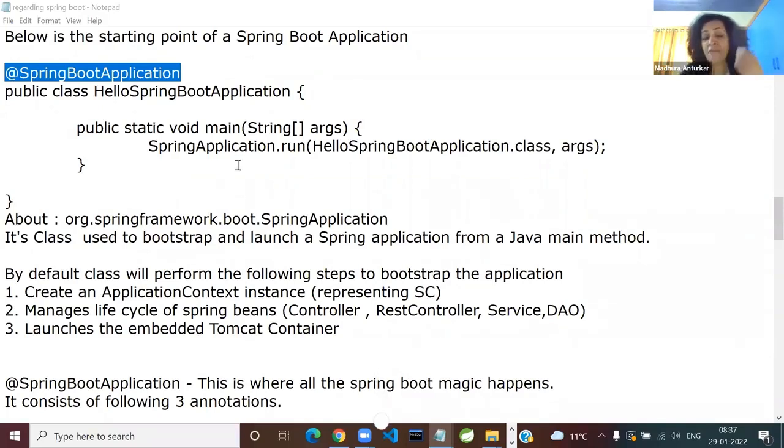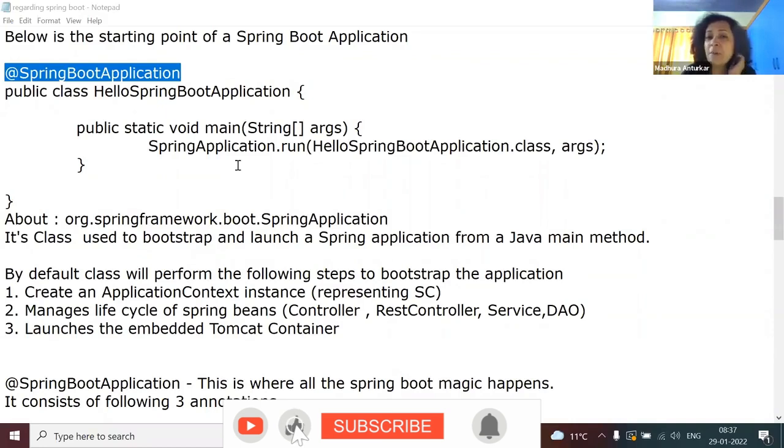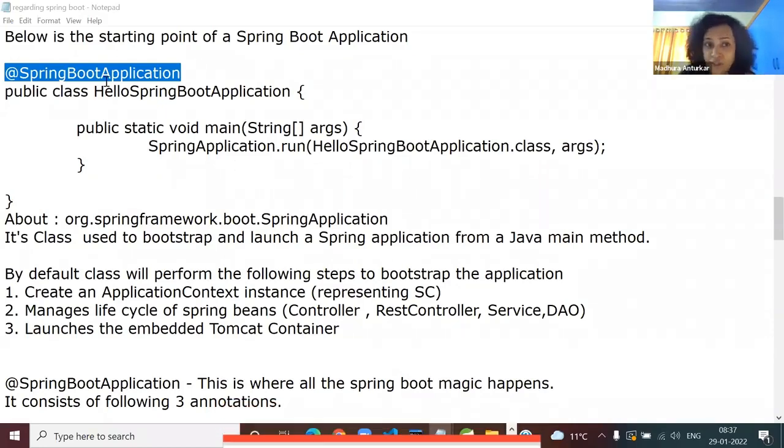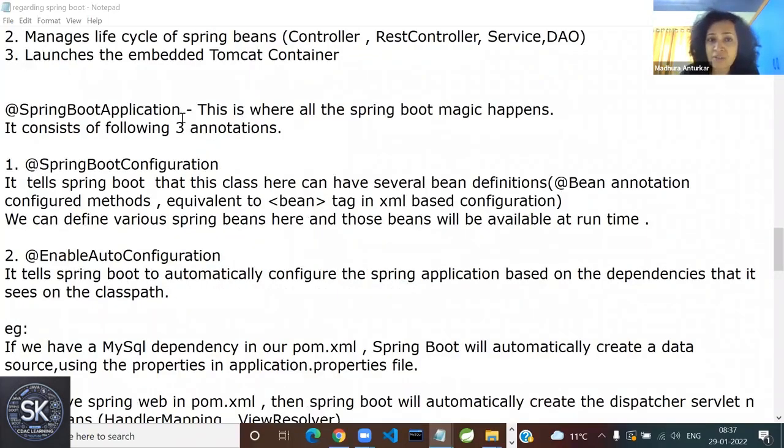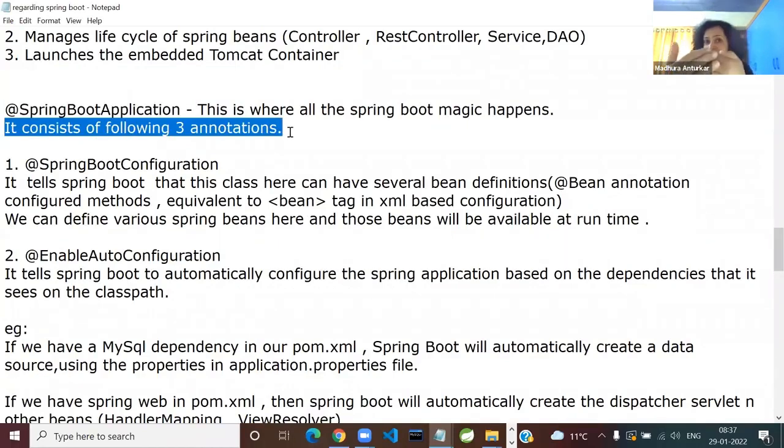On Monday or Tuesday, when I show you the testing practices, testing done in Spring Boot, you will see this Spring Boot application annotation will be replaced by Spring Boot test. So whenever I discuss the test cases, we'll do that. Now, this annotation internally is a combination of three annotations. So which are those three annotations?